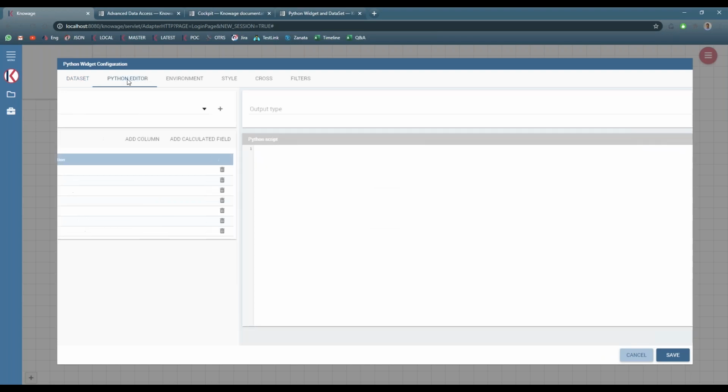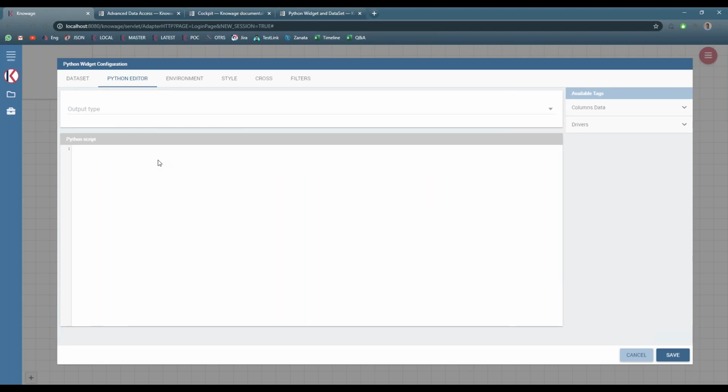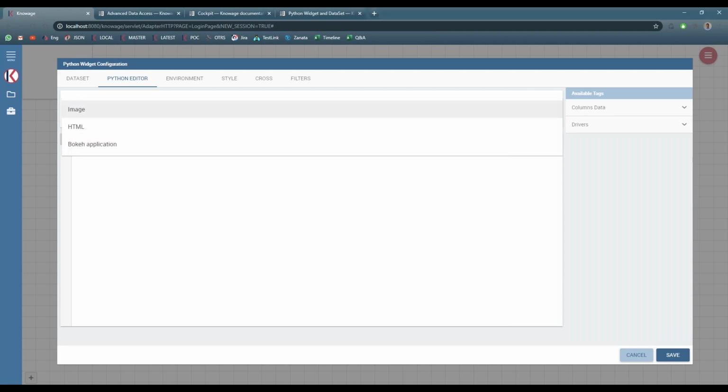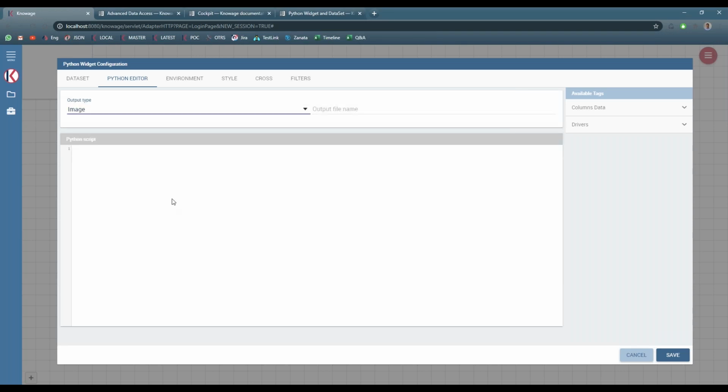The next tab is the Python editor. In here, what I have to do is specify the output type that I want to create. In this case, for our first example, let's suppose that I want to create an image, which is the most simple kind of output. Then I will go and insert the Python script that creates this image.